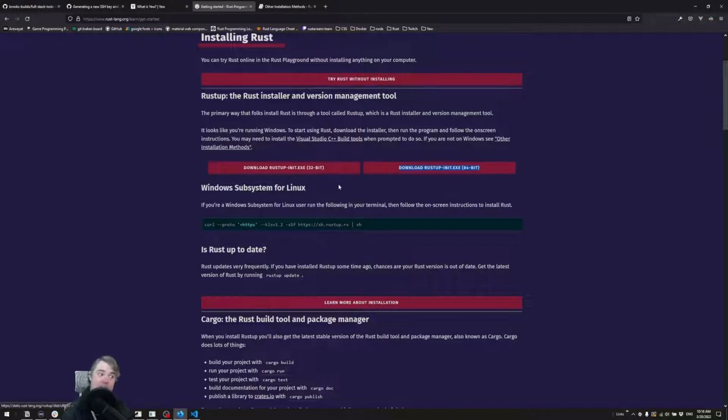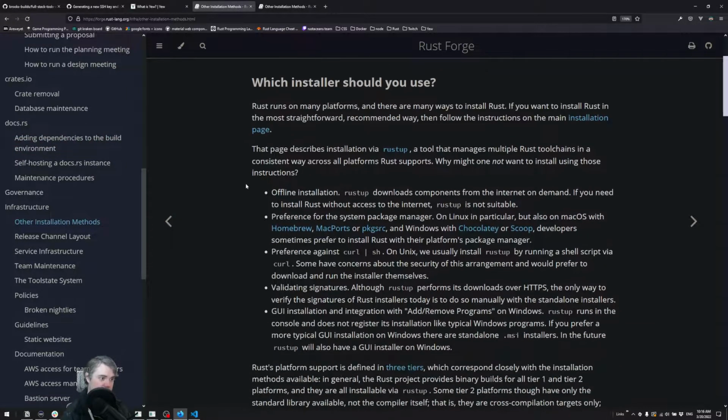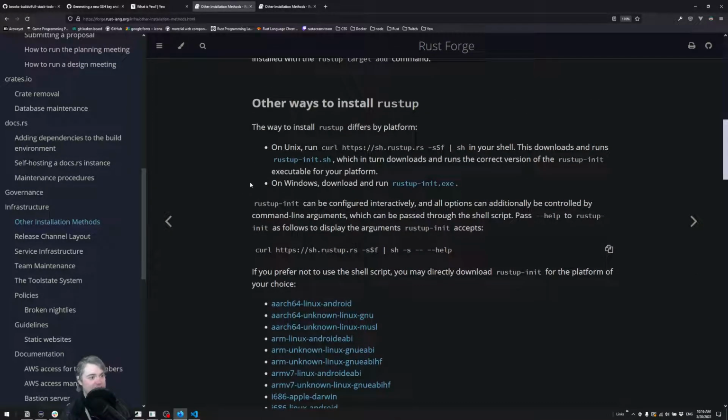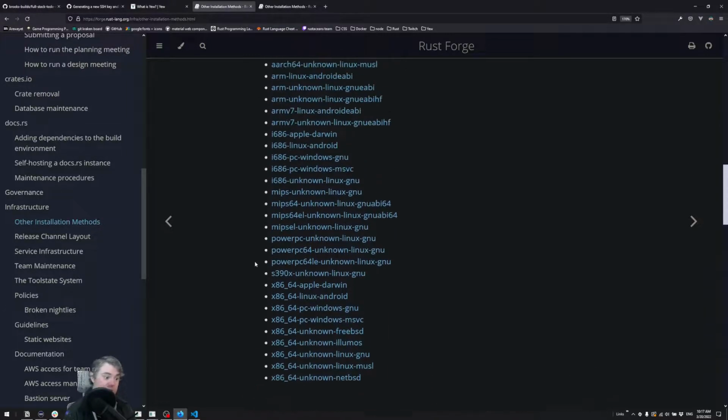If for some reason you're planning on running this on a different system, like for example a Raspberry Pi, or you're SSHing into another computer and running these commands on there, you can click on this link right here, Other Installation Methods. That will take you to a Rust book that allows you to find where they are. If we scroll down, here is a list of all of them that you can possibly want. On any Unix-like system, you should be able to run this command here and get Rust up going. However, they have the binaries in the case that you need them for pretty much everything.